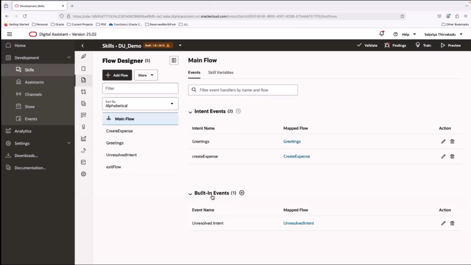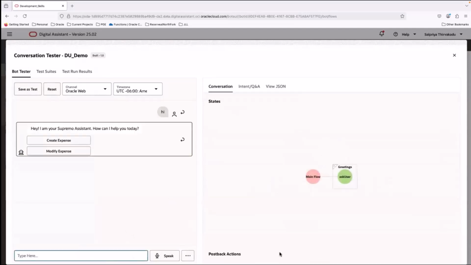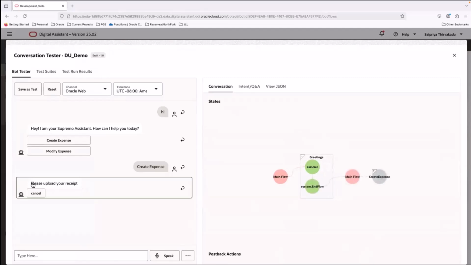In this scenario, we have created a flow designer. Flow designer takes you through different flows. Let's suppose I click on preview and just say hi here, and then it takes me to the greetings flow. But when I click on create expense here, it takes me to the expense flow, wherein it asks me to upload a receipt from here.